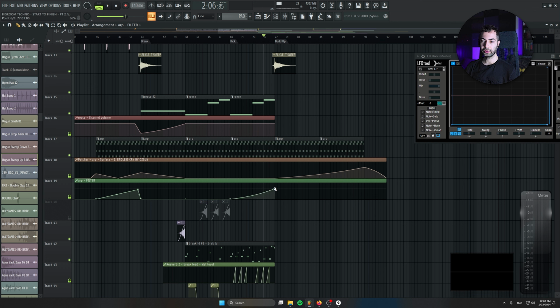And the break arc can just go gradually up in the filter, but in the build up, we can just make it back again.